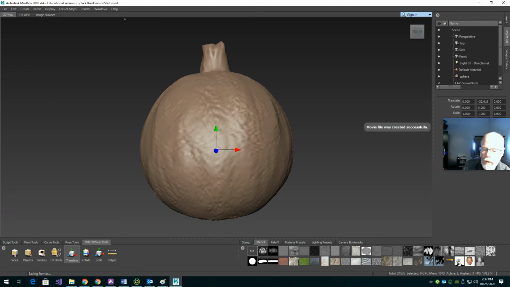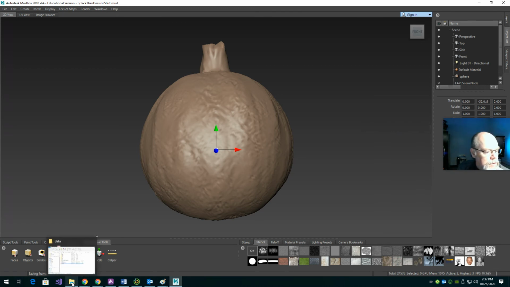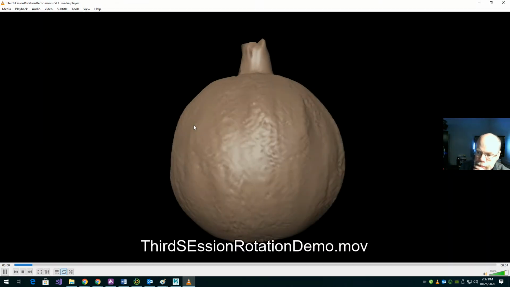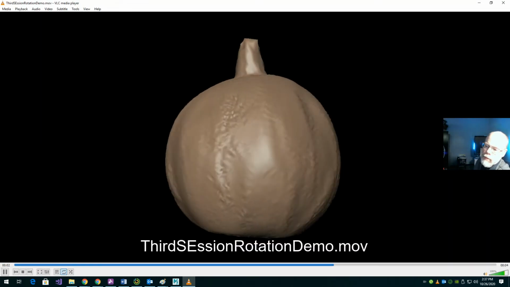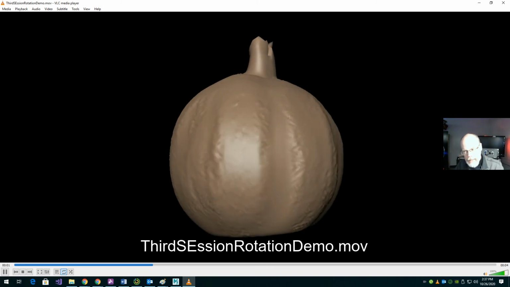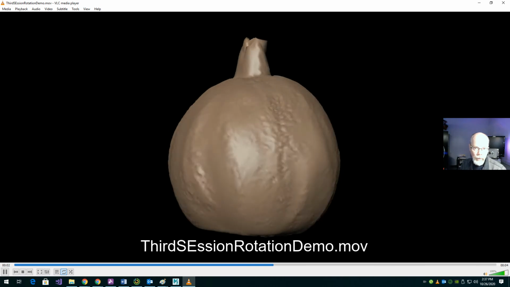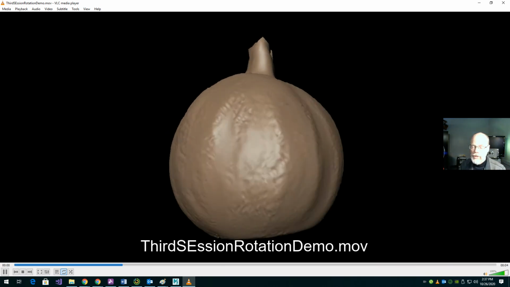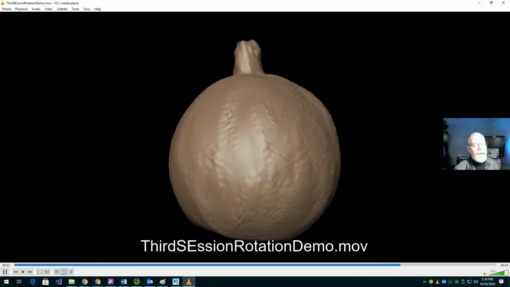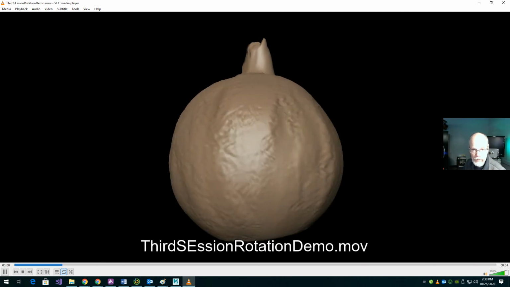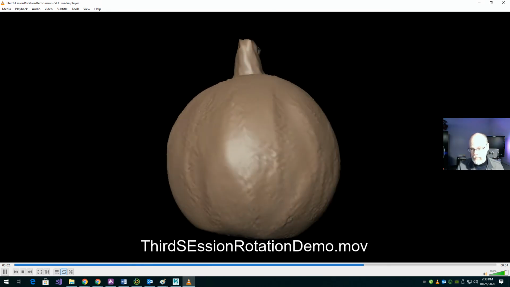So let's take a look now. I'm going to take a look in my folders. Stem, bottom, pumpkin, bump look. Yep. So here I've got my third session rotation demo. I'm going to open that up. This was done by Mudbox. Based on what I did, it created a 360-degree movie that I could put into my portfolio. I could post it to my YouTube site. I could show off that I've been able to model a pumpkin. Now the pumpkin later will be a jack-o'-lantern with color, but that's just as far as I wanted to get today.